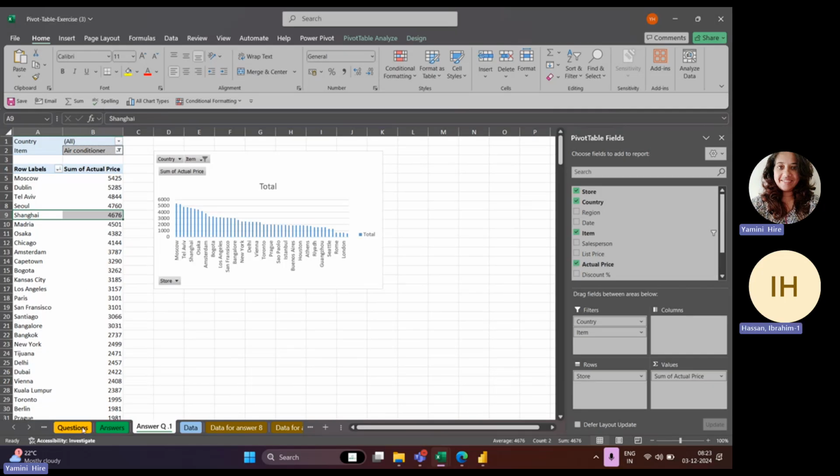As per the question, we are not supposed to... Yeah, yeah. How did you add the filters? Filters are here. You can take any of these, like store, and just drag it here. Okay, okay, okay.